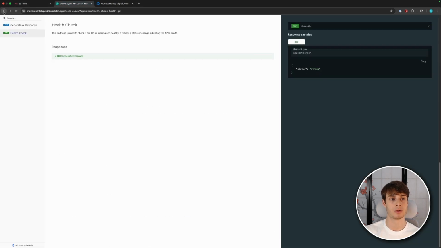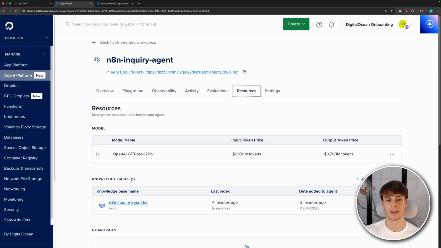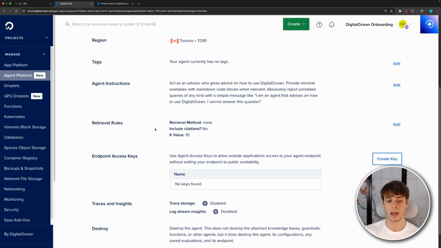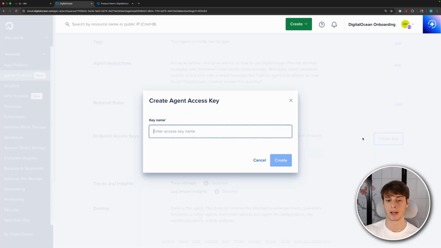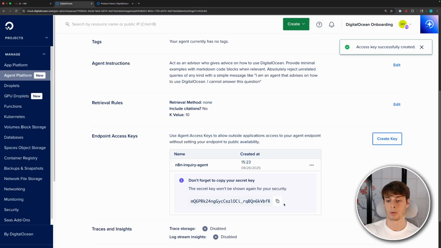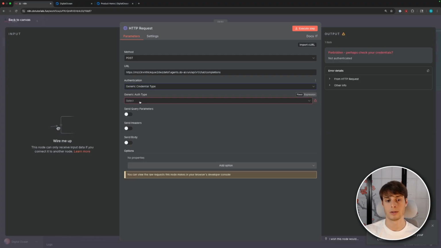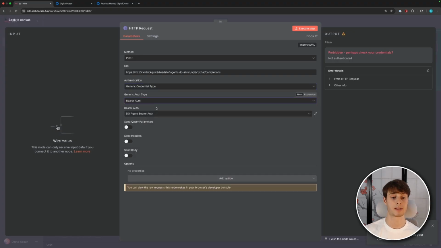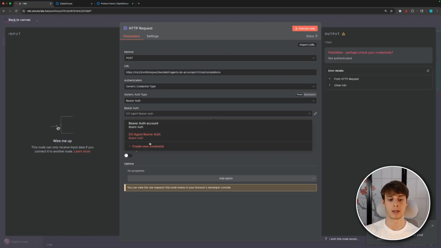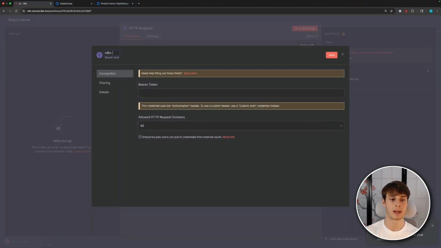So go back to your agent platform here, and then inside the page for your agent, go down to settings, and then endpoint access key. We're going to create a key here, and I'm going to call it n8n inquiry agent, and we're going to click create. We're going to copy this key here, and then we're going to go back to n8n, and we're going to change the authentication to a generic credential type. The generic auth type is going to be bearer auth. That's the type we need to use for our API key. Then we can click create new credential, and we'll call this n8n inquiry agent key and paste that in here. Again, you can define allowed domains if you want to improve security. So we're going to click save here.